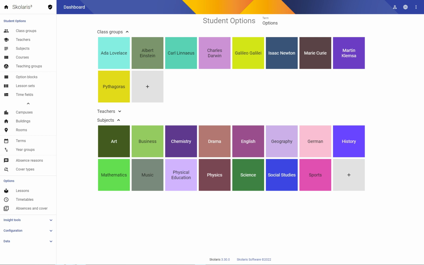So can Skolaris help you with this task? Well, it turns out it can, even though there is no student options item in the navigation. And as such, you won't find anything like this in the list of our features. But Skolaris' constraints allow us to configure the system to do this for the timetabler. So let's look at the setup and let's look at how this is done.